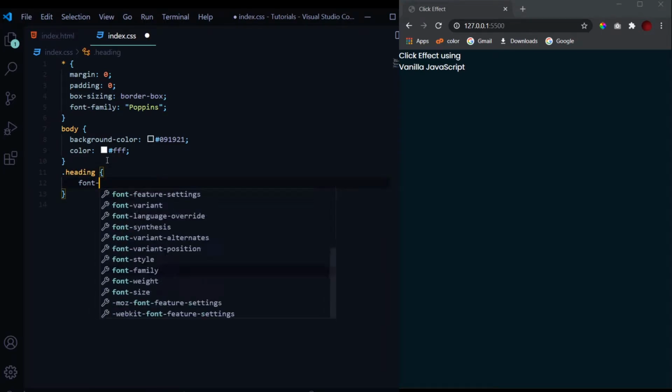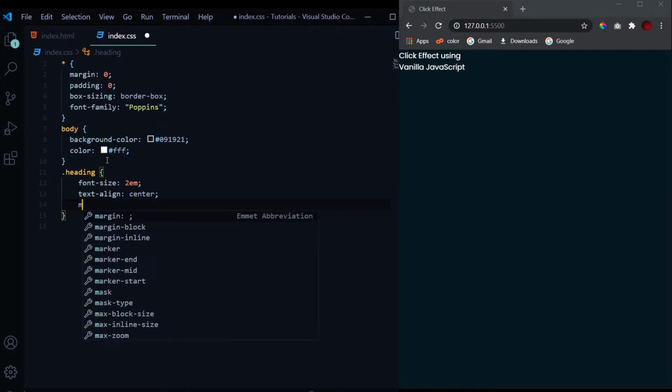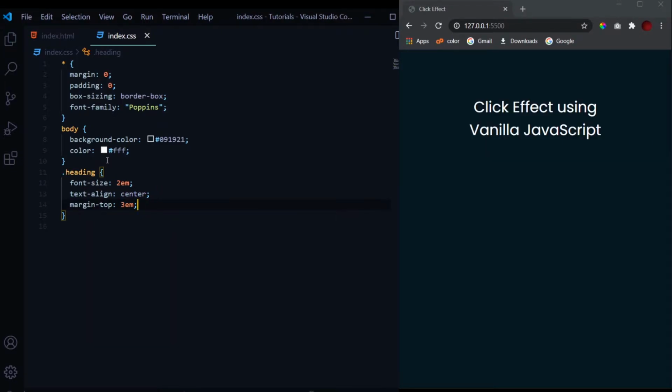Now let's design the heading. Increase its font size, text-align of center, and a margin-top of 3em. Yeah, the heading looks good now.